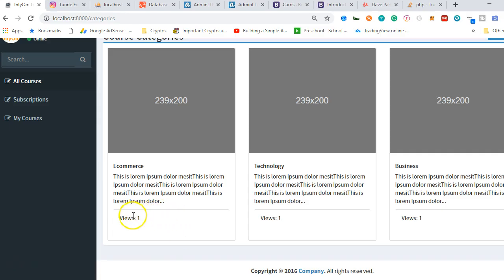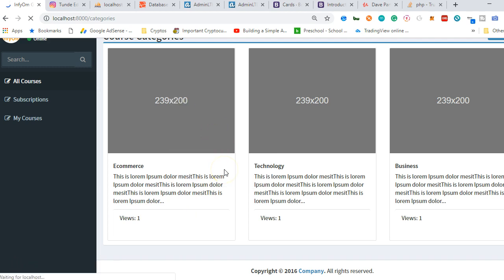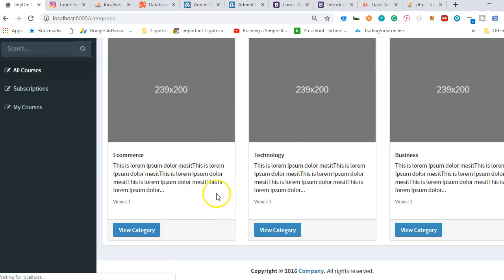So let me show you. Instead of being exactly black and bold like this, it becomes gray. Reload. You see, it's now tiny and gray. Yeah, I think this is great.